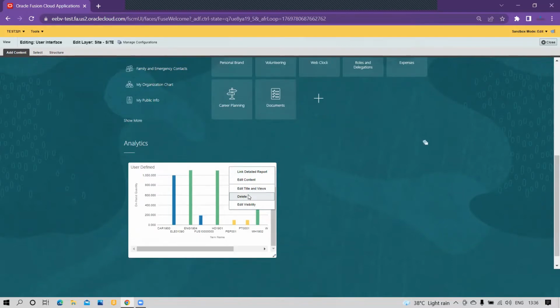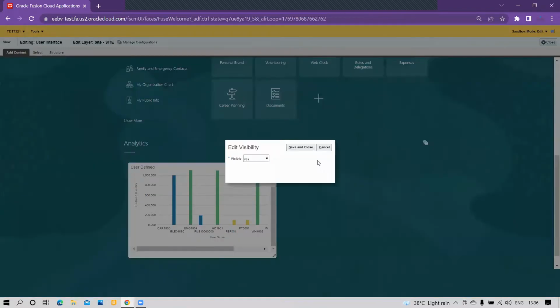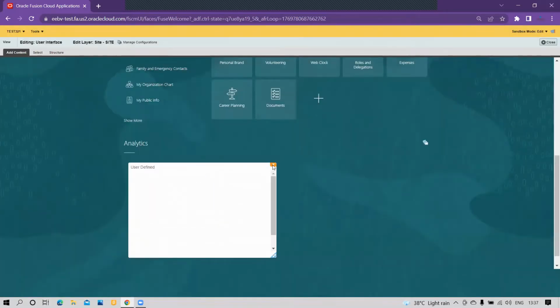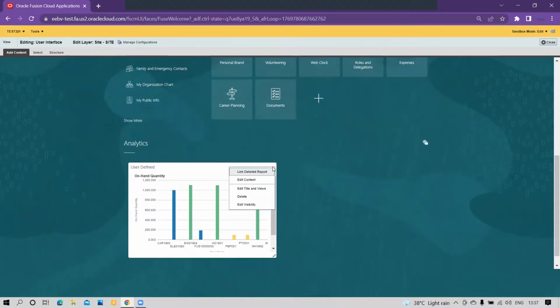If you want it to be deleted, you can click on delete, and then edit visibility. If you click on edit visibility, you have an option to display these user defined Infolets, or if you want, based on the expression, you can enter the expression detail of it. And if you want it not to be displayed at all, you can select no. So these are the options available within the analytics part of it.